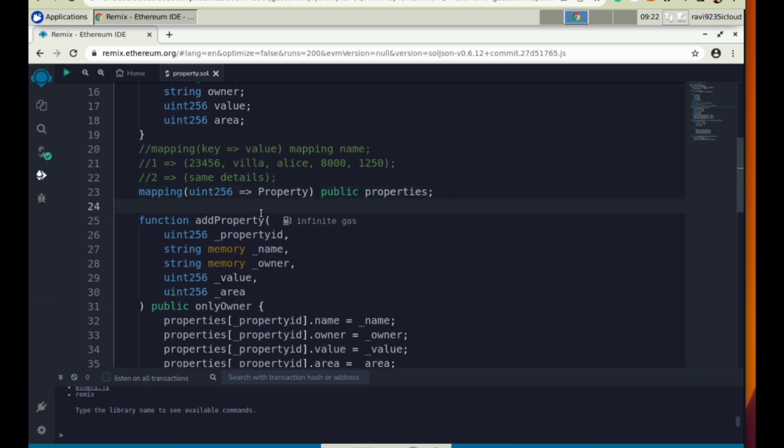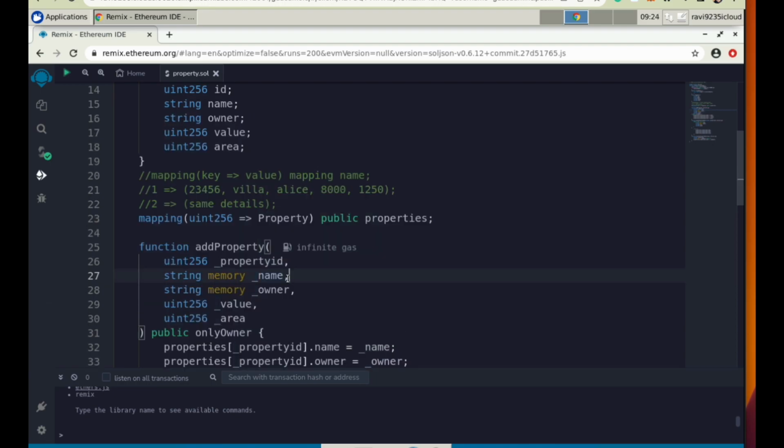So the function addProperty, you can just choose any name you wish, and we are defining our property ID, name, owner, value, and area. And in the last video, I think we didn't cover why we are putting the underscore over here. So basically we are putting the underscore to differentiate between these parameters and this. Both are the same, but if you're not putting the underscore, it will give you an error.